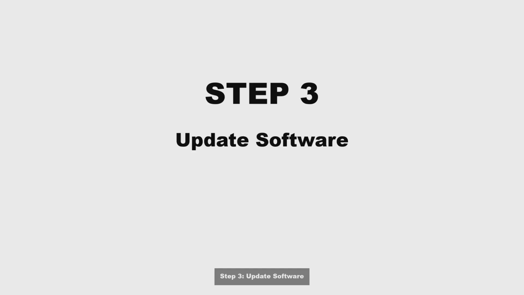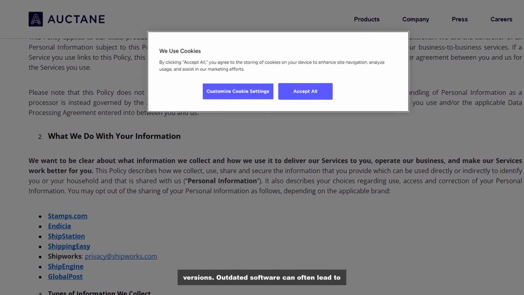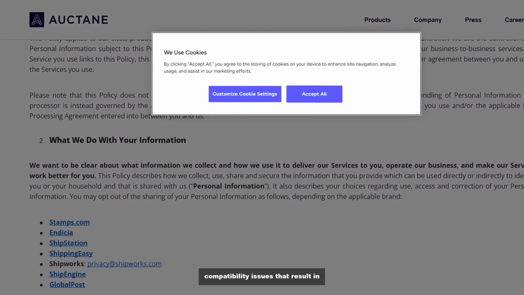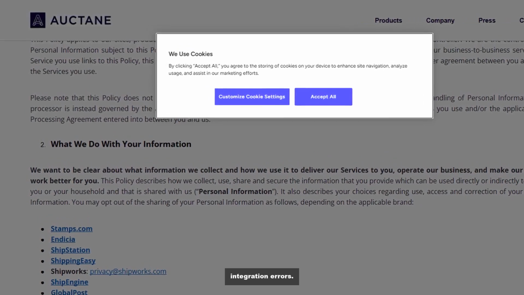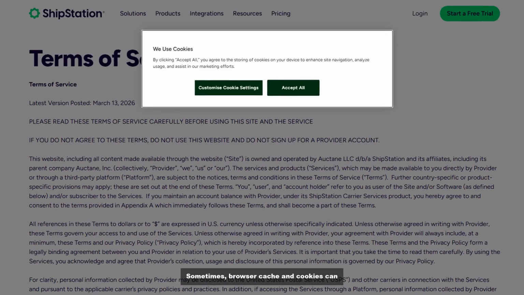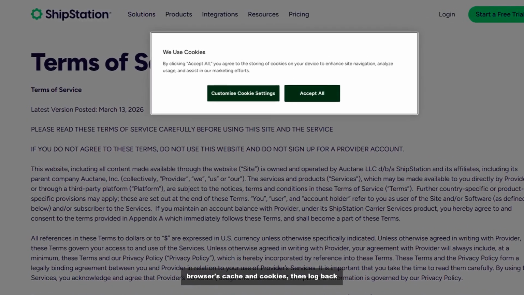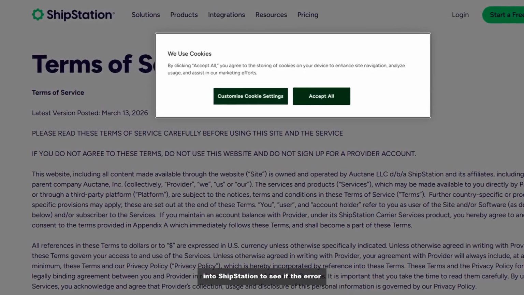Step 3. Update software. Make sure that both ShipStation and the integrated platform are updated to the latest versions. Outdated software can often lead to compatibility issues that result in integration errors. Step 4. Clear cache and cookies. Sometimes, browser cache and cookies can cause issues with integrations. Clear your browser's cache and cookies, then log back into ShipStation to see if the error persists.